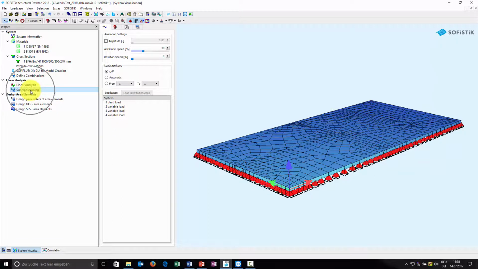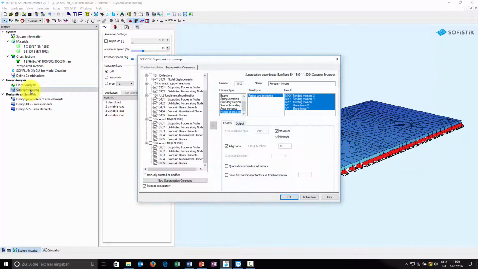When the calculation of the single load cases is done, you can start the superpositioning to generate the load cases for design. Here you can only assign the element types to the combination rules. The definition of the combination rules has to be done in advance in the corresponding task. Detailed information about the program can be found in the manual of Maxima.